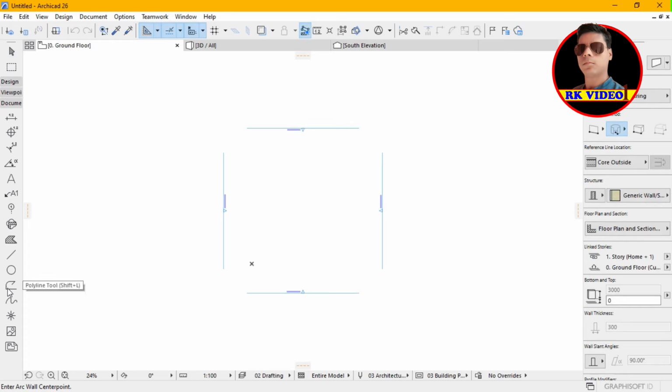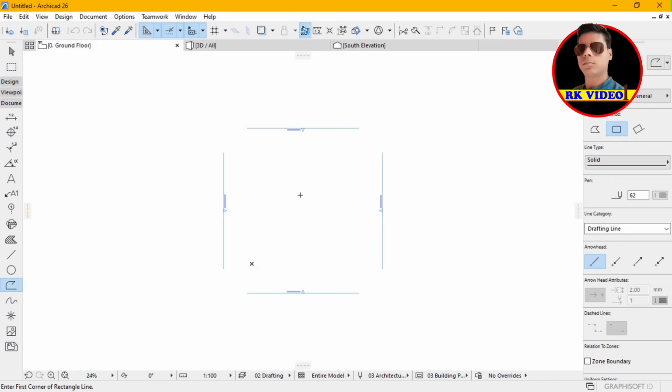Here we take a polyline. It saves time. First of all, create a rectangle, square, and here the center. You can also sketch a line and make a center, and after that create another rectangle here.